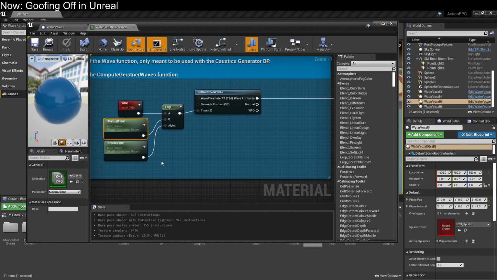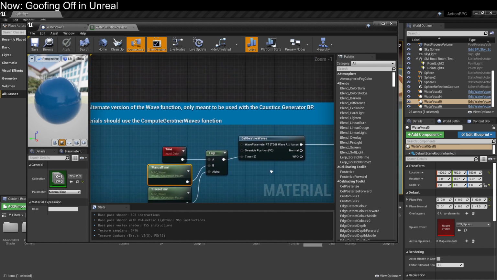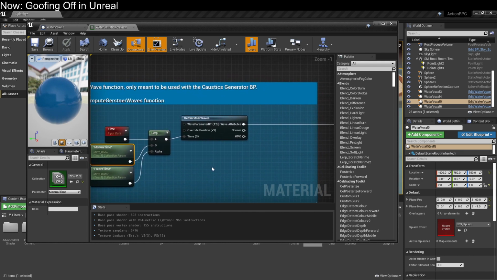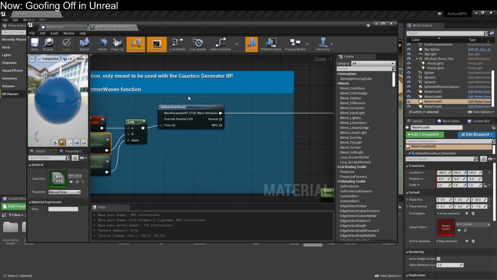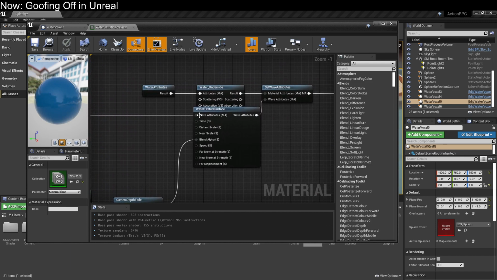I think what this does is it just freezes the caustics if you pause the game. That's what I'm presuming, but I'm not sure. And then this gets the Gerstner. Okay, so the difference between compute Gerstner waves and get Gerstner waves is unclear. But presumably this will work since it works. And then we can just move over here.